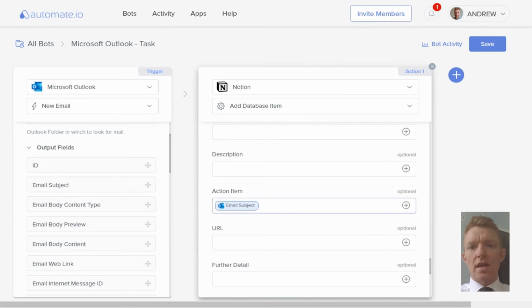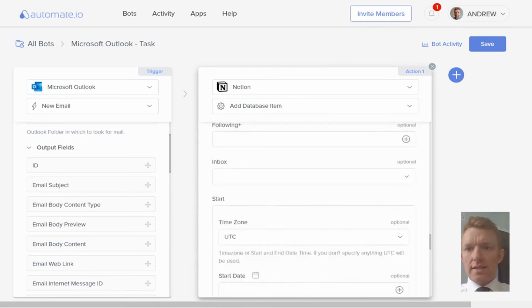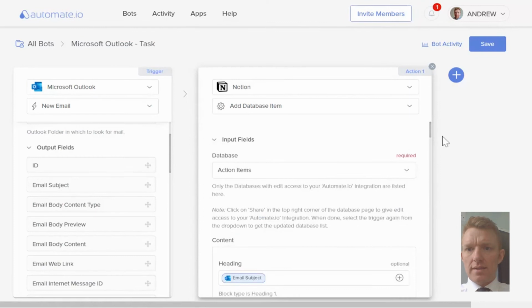And no other details in there according to that setup. Okay, the title of the action item in my Notion action items database will be the email subject. That's fine, and that's it. Okay, and that is how that's set up.